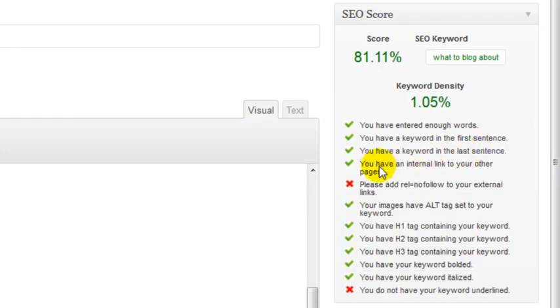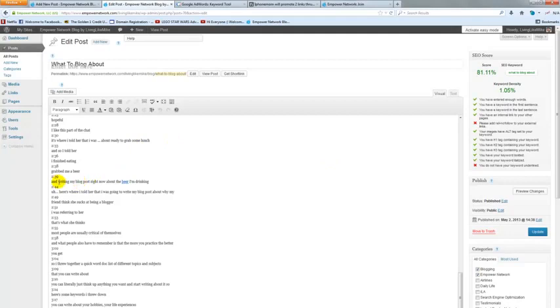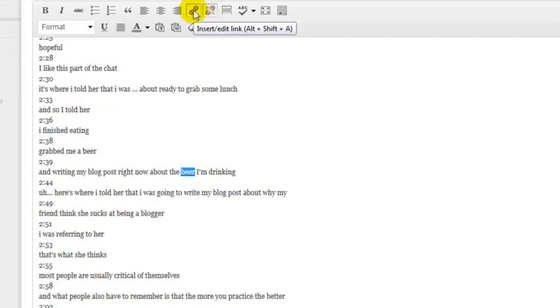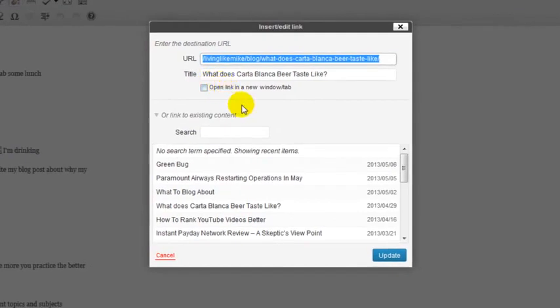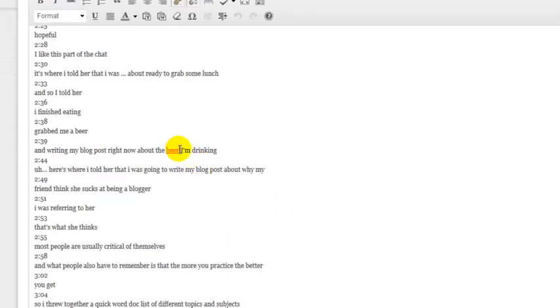The next one down, it says you have an internal link to your other pages. So let's go into my blog post here and see where I included the link to my other pages. Right here. Inside of this video transcript, I read through it and saw that I mentioned the word beer, and I have another blog post that I wrote about a month ago regarding the beer Carta Blanca. So I highlighted this word and I went up here to the insert edit link, and I selected this blog post that I wrote before, and then I clicked on update, and what that did was insert the hyperlink into this keyword so that if somebody clicks on this, it will take them to my blog post that I wrote about Carta Blanca beer.